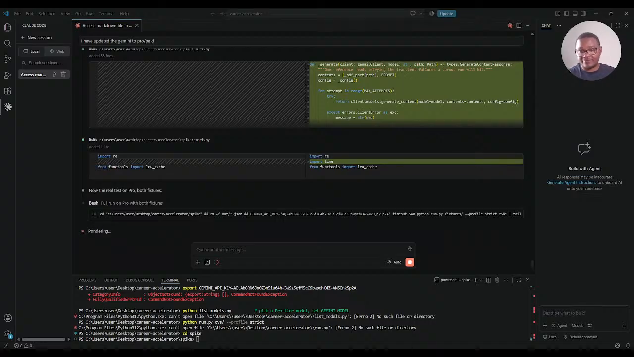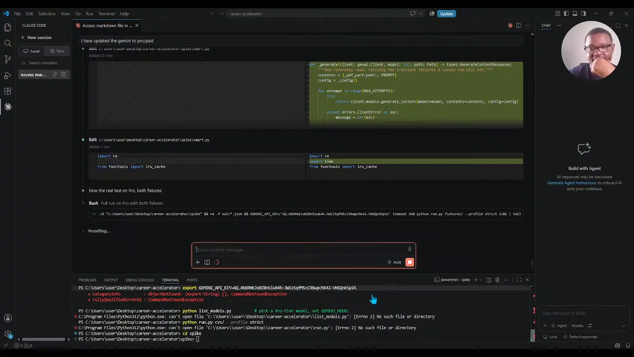Let's see how far we've gone again. So it's not testing. Now the real test on Pro. I'm not sure. Let me see if I can show you one of the applications I've built.